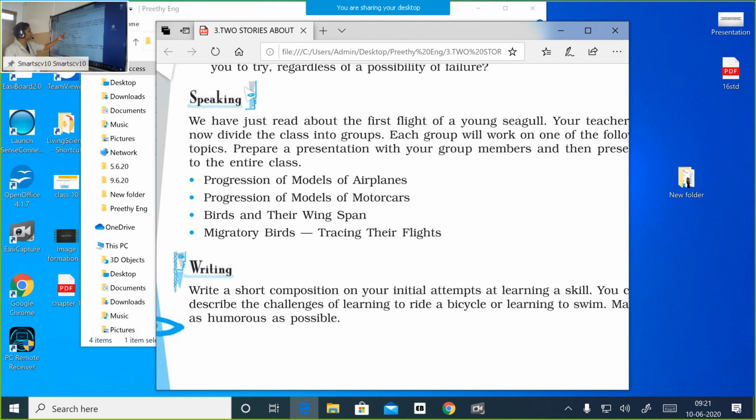What are you supposed to do? Progression of models of airplanes. How did it begin? The first model. How did they improve the aircrafts, and how the airplanes went on improving, and the final and the modern aeroplanes. Similarly, the models of motor cars, or if you are interested in birds, you can go for the birds and their wingspan, have a comparative study. Or even migratory birds, where the route they take, or anything else based on that.